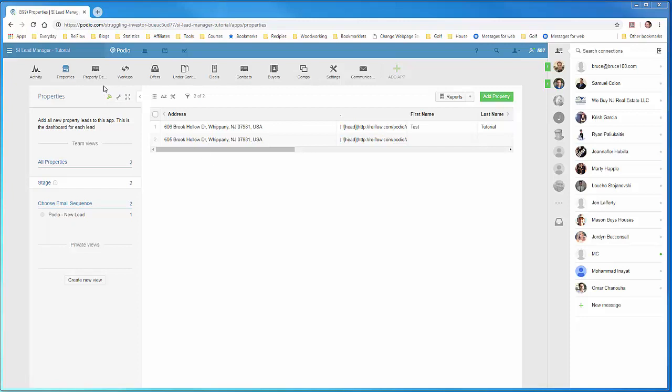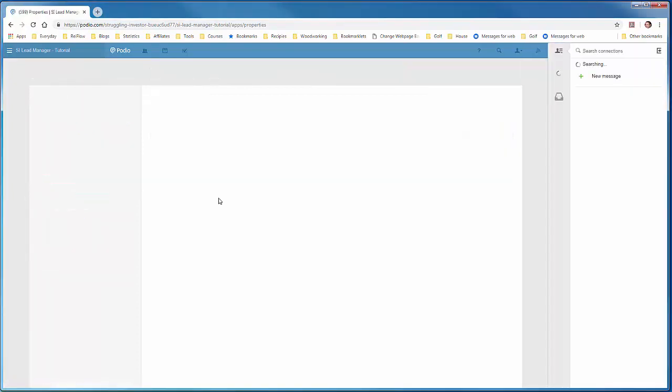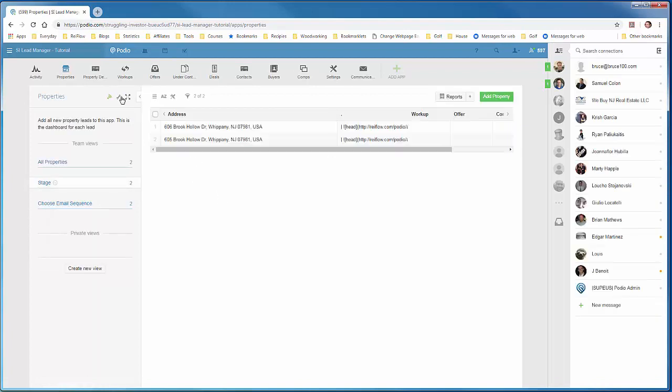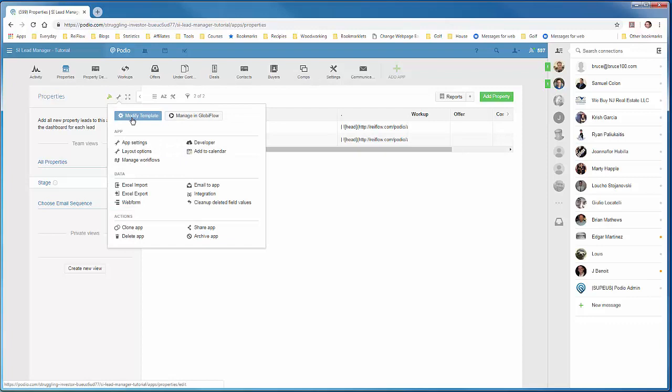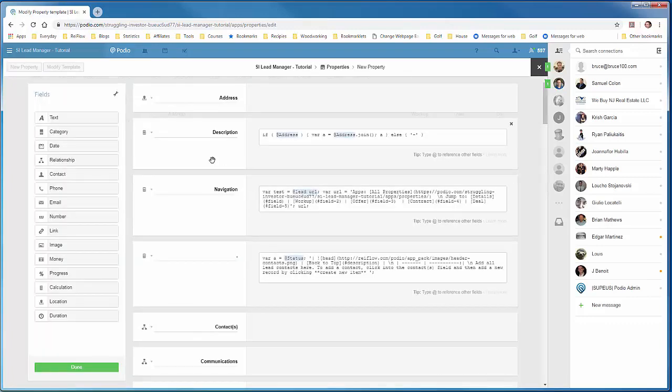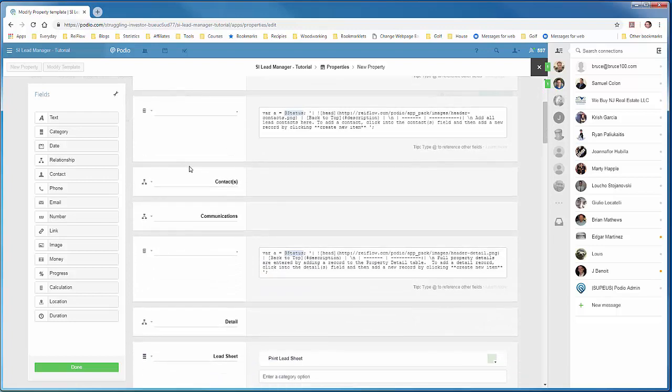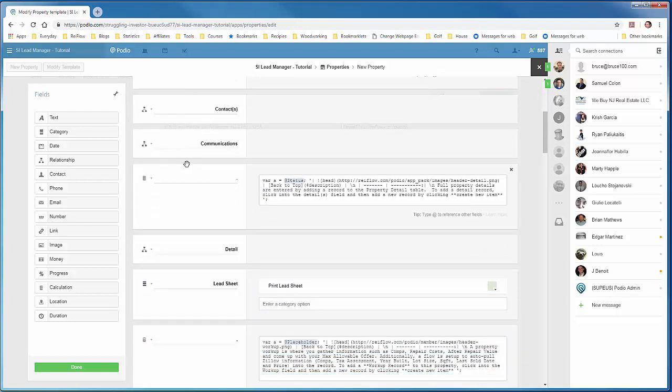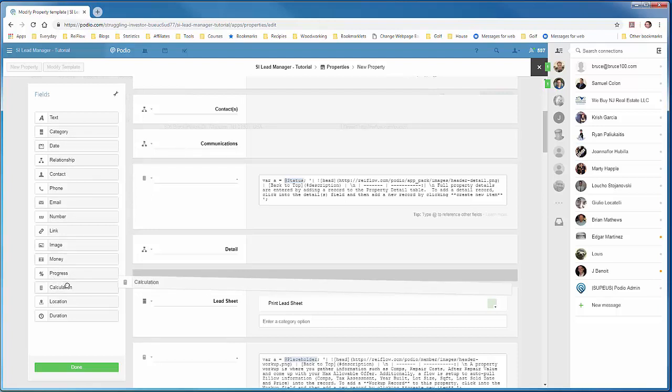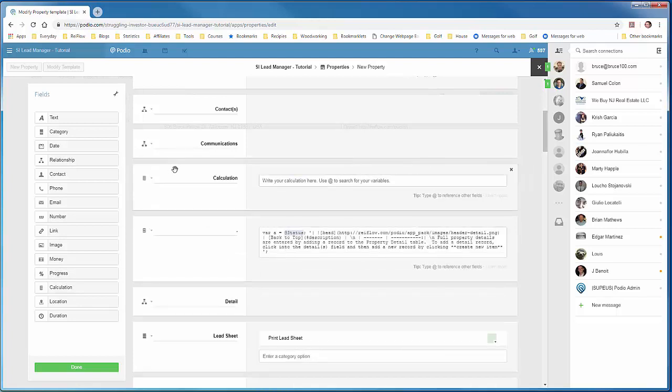So I'm going to go into my Properties app, move into my modify template, and I'm going to want to add this right underneath my communications area right here. And the first thing I'm going to put in there is the header, or the section header. So you just mark the beginning of my section. Now I'll use a calculation field for this. And then I'll paste in the code from the tutorial. You can do the same.